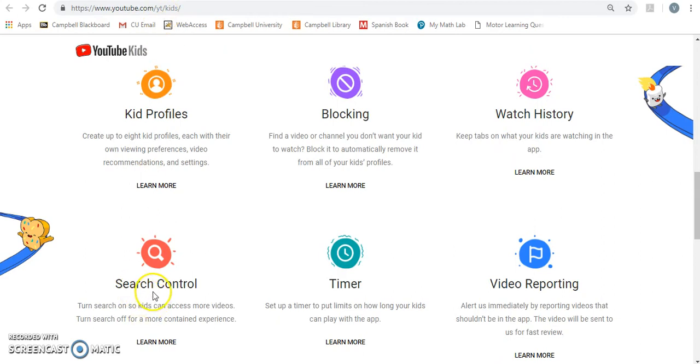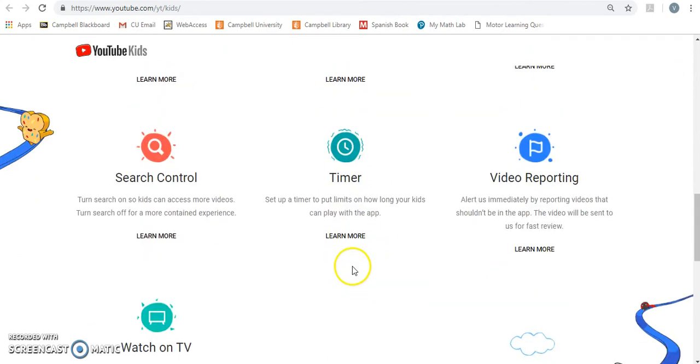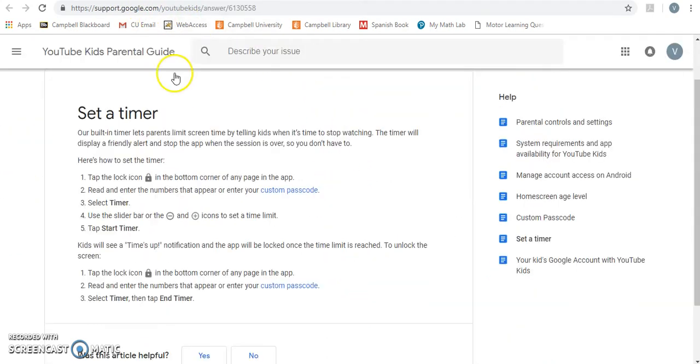Then, like I said, you can have the search on or off, and with this you can also have a timer. So to set a timer on the lock screen, you'll just click on the lock icon, which is at the bottom corner of the app, and you would either enter the numbers or your passcode, and you can select the timer, and you would just slide the bar or hit these icons for more or less time to set a time limit for your students, and then you would click start timer.